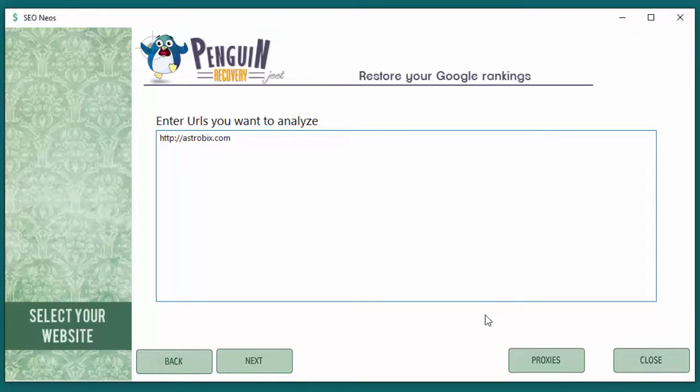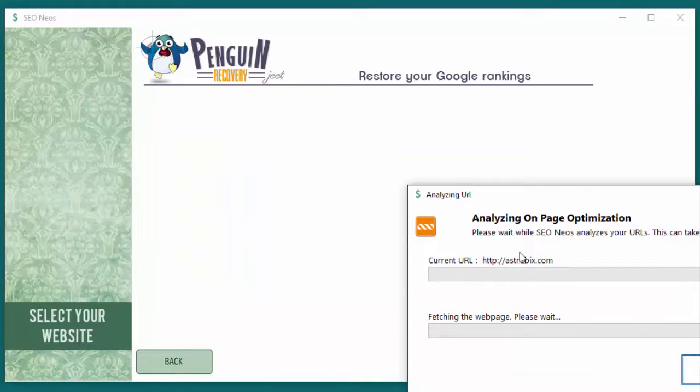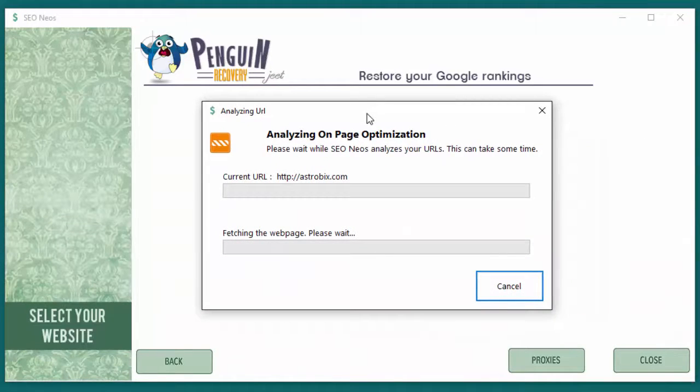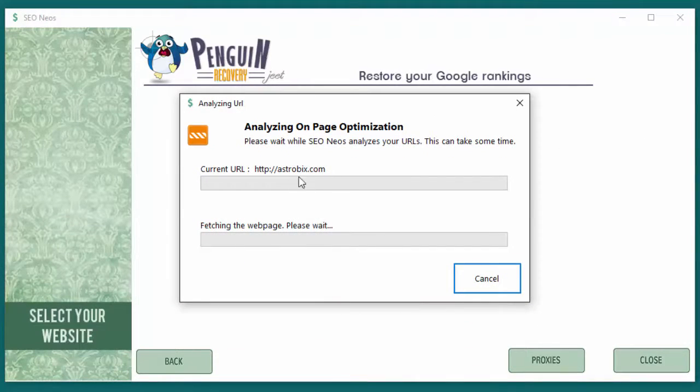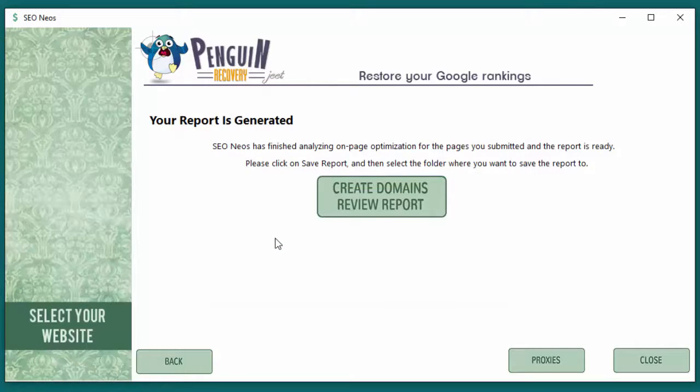So for this test, I'm going to put in one of my website home pages and then click on next. What SeoNeos does is automatically fetch that web page and subject it to the analysis that we need to do to get all the on-page data. So that's pretty rapid, actually.